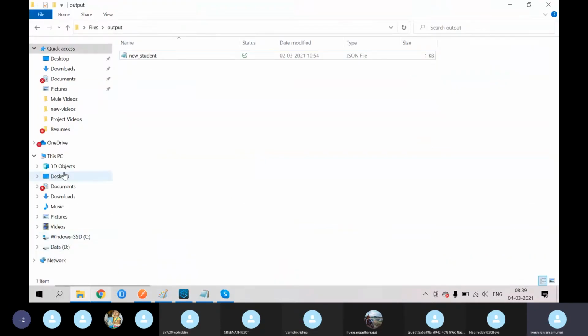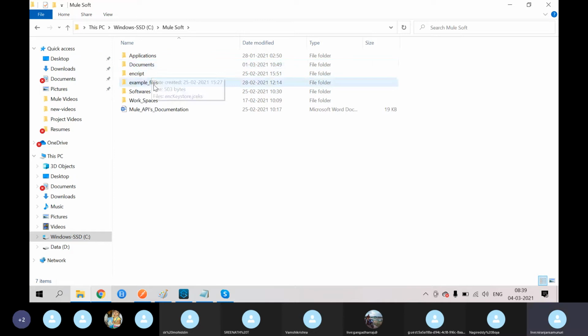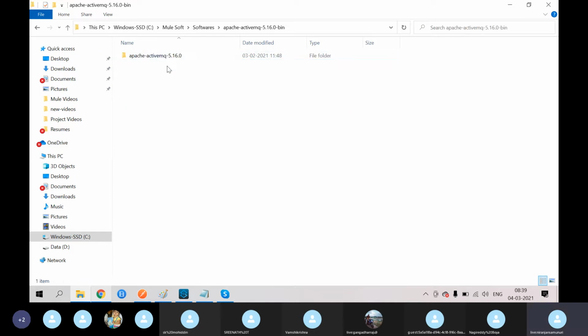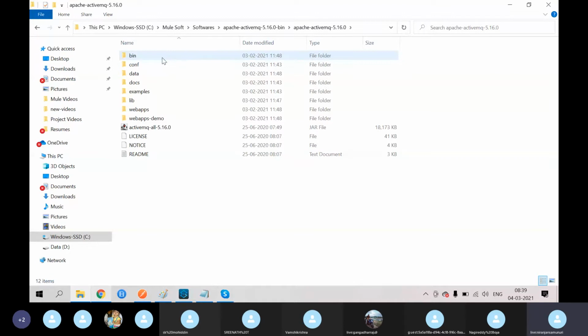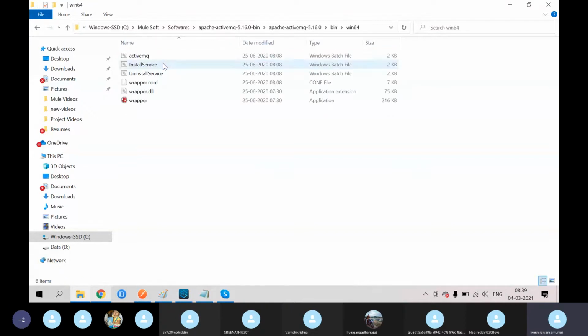How can you run that server? First of all, you have to download it. Here you can see my software section, and this is my server. I'm going to run this server. Then only I can access that queue. If you're not running this server, then you are not able to access the queue.